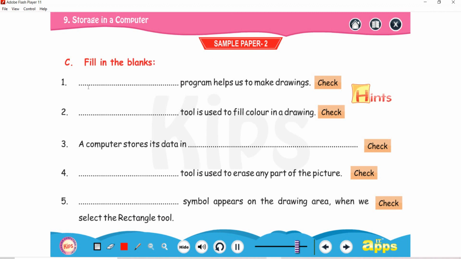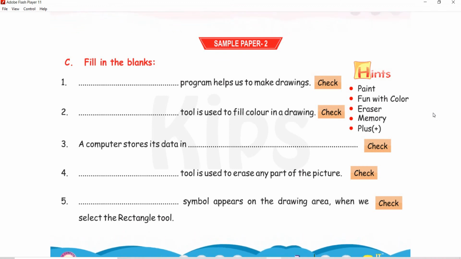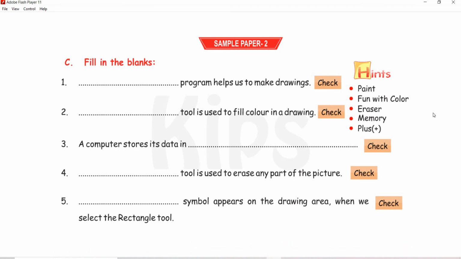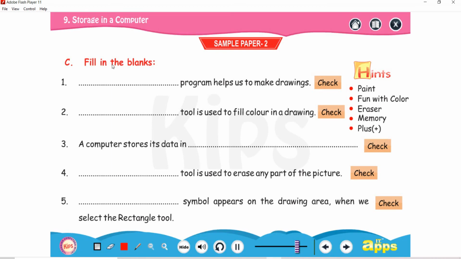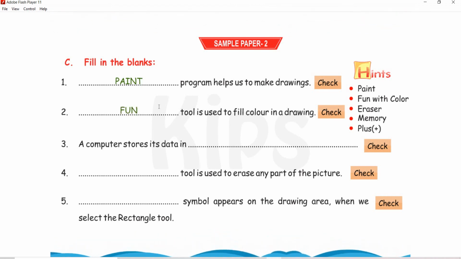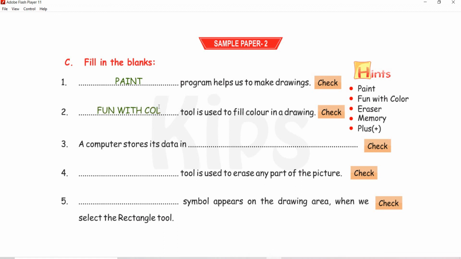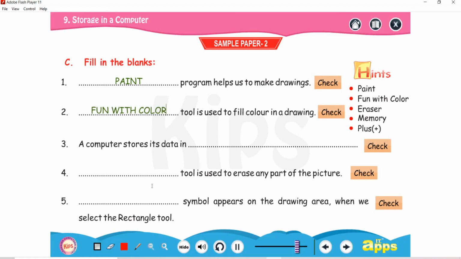So in the fill in the blanks, there are hints given here. In your textbooks also there are hints given below the fill in the blanks or before the fill in the blanks. Next one, dash program helps us to make drawings, so basically with the help of the paint program we can make a drawing. Next question, dash tool is used to fill a color in a drawing, so fun with color. We can color a drawing.